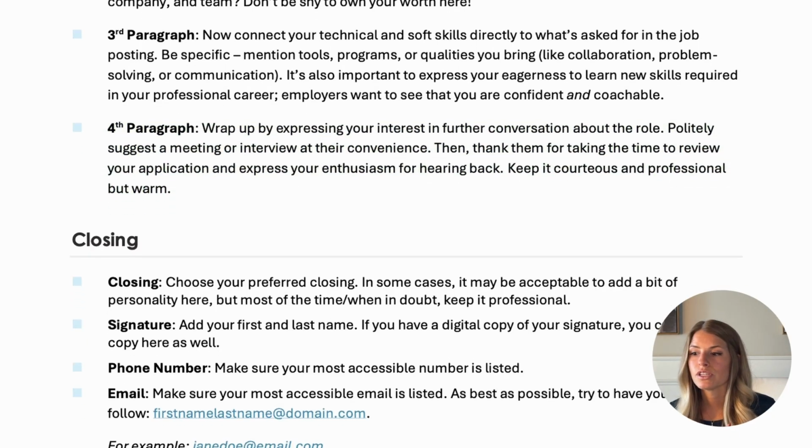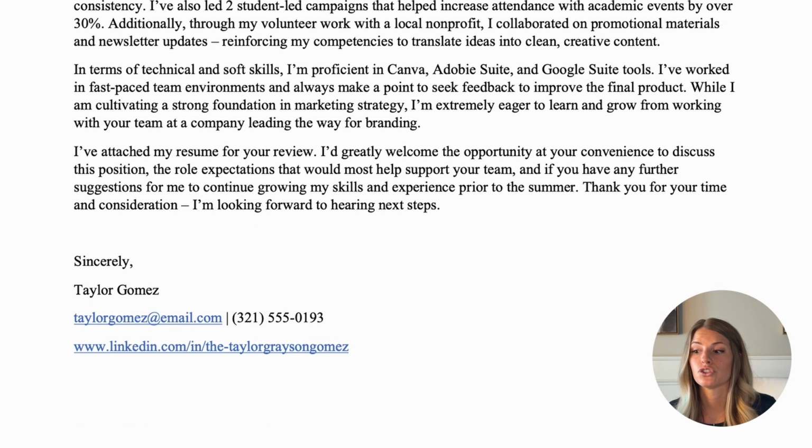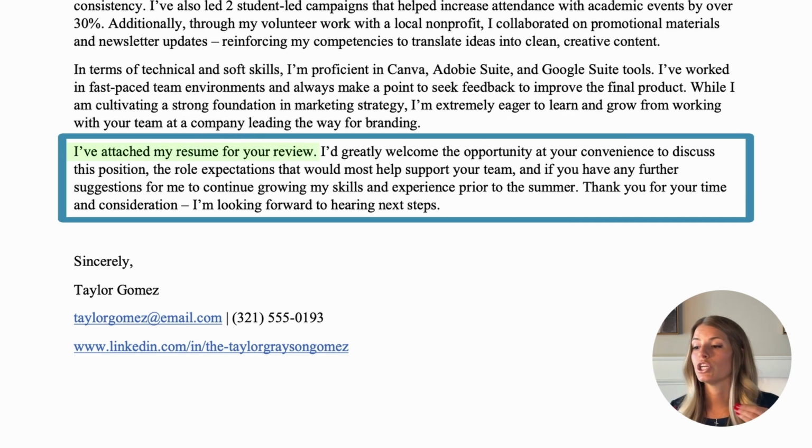If we look over at Taylor's example, she reinforces that she attached her resume. That's insinuating that she has more details about her candidacy for them to review. And she says that she would greatly welcome the opportunity at their convenience. So this is really important to discuss this position, the role expectations that would help support their team, and if they have any suggestions to continue growing her skills and experience prior to the summer.